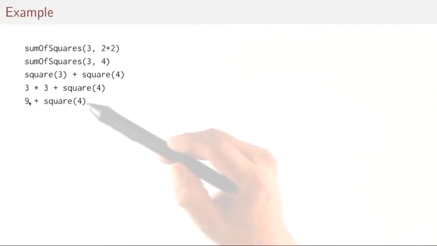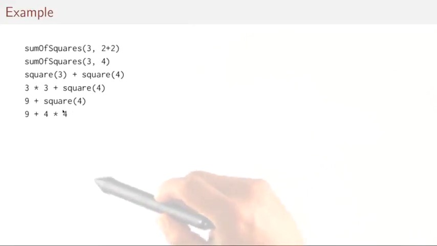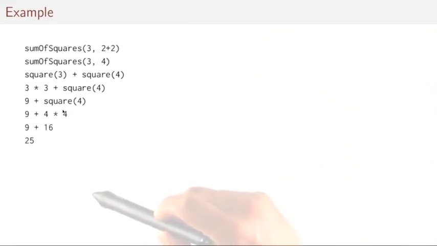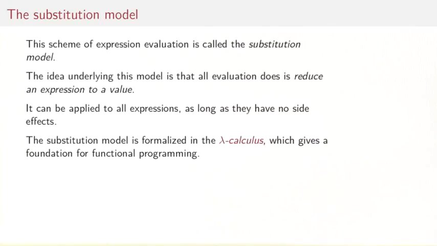We get an arithmetic simplification, and we do the same thing for the right-hand operators, yielding the final value 25. This scheme of expression evaluation is called the substitution model. The idea underlying this model is that all evaluation does is reduce an expression to a value. And that reduction can be expressed by a sequence of simple rewriting steps that rewrite the expression term itself until it is a value, very similar to what you would do in algebraic simplification. Simple as it is, this model is very powerful.